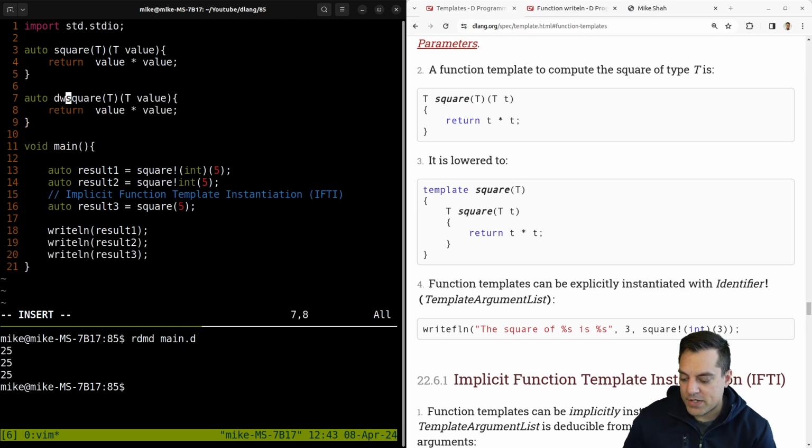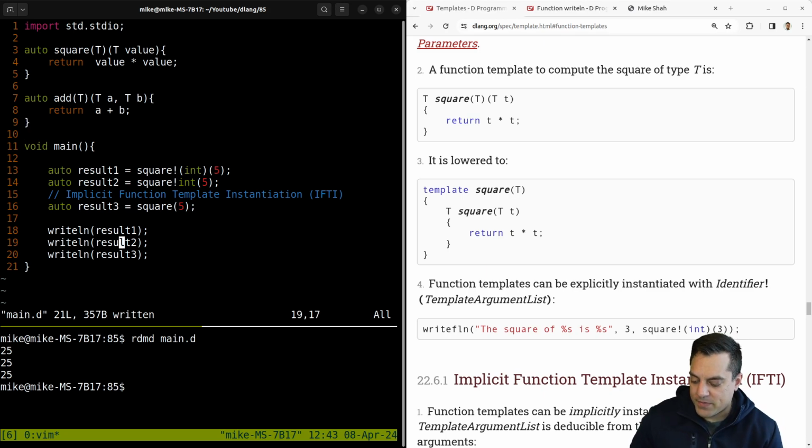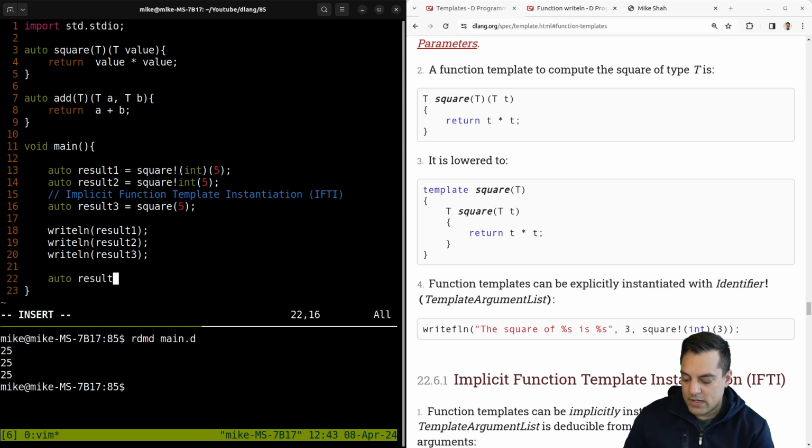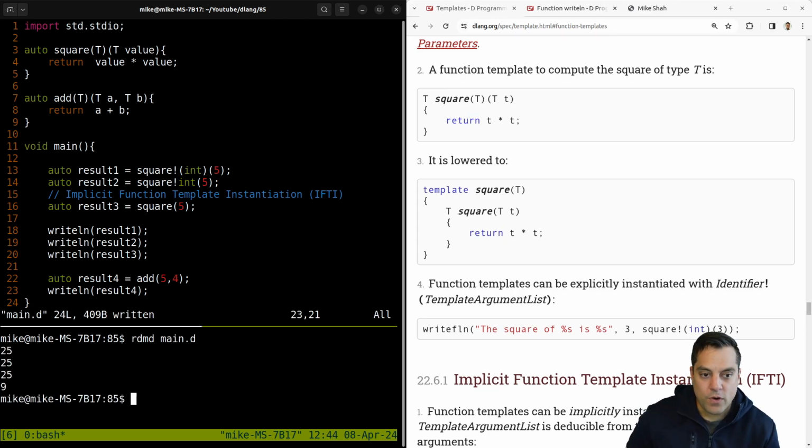I like to do simple functions like, let's write one like add, and we could reuse this T here, because it's just doing a substitution. Let's just do A plus B here. How about that? And that'll work just fine here. Okay, so let's go ahead and create another result here. And let's just do add 5 and 4. And I'll write out result number 4. And this should work just fine here. Okay, so 5 plus 4 is indeed 9.